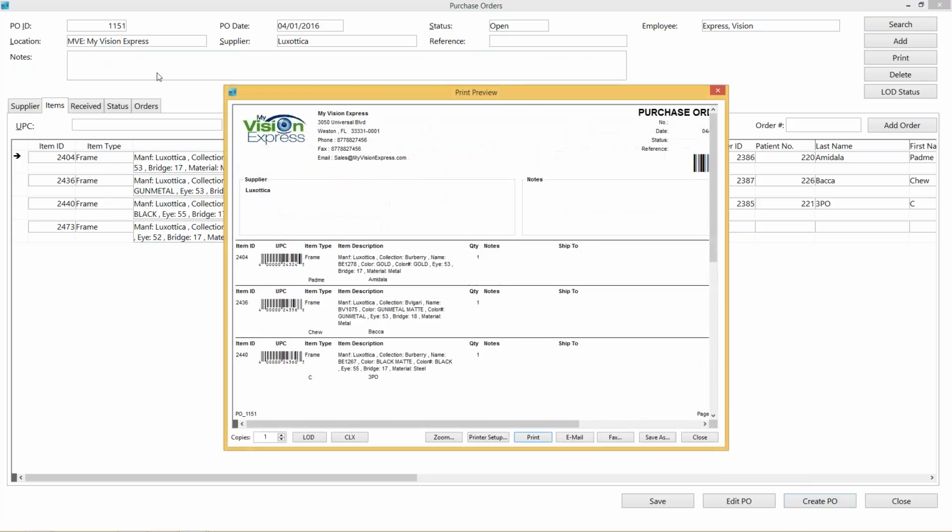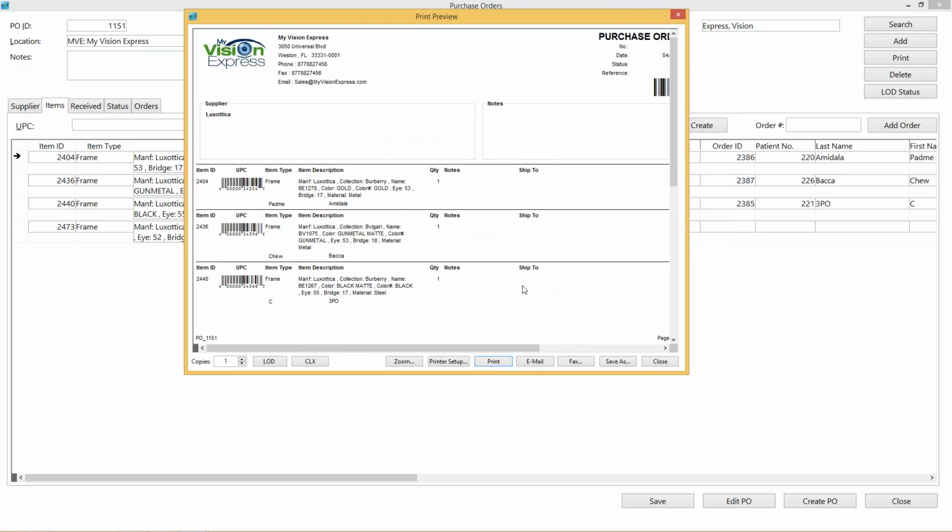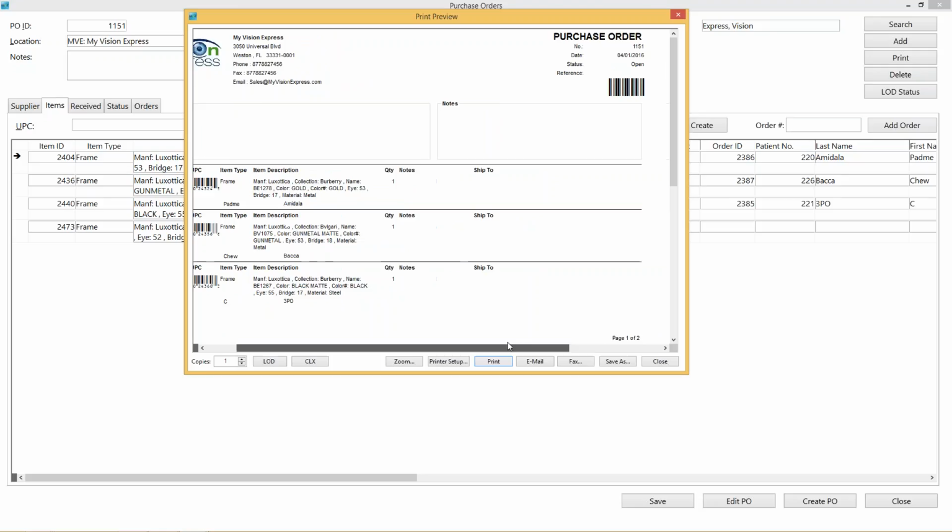This is going to then at the top, as you can see, give me my purchase order ID, the location that I'm logged into, my supplier, the date, and the status of open, and also it's recording the employee I'm logged in as. Okay. You're also going to see this window here. That's your actual purchase order.